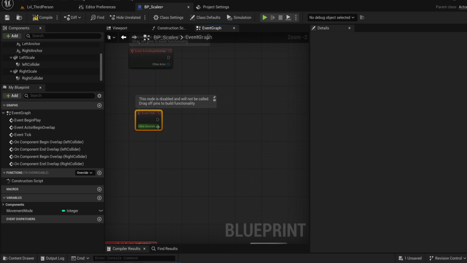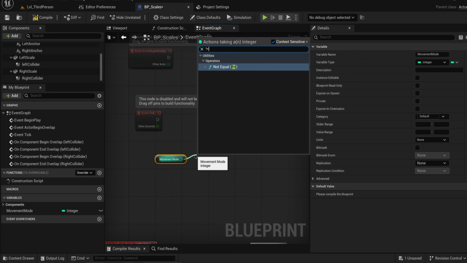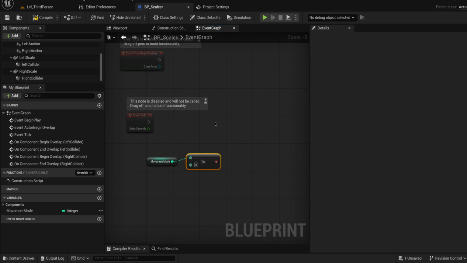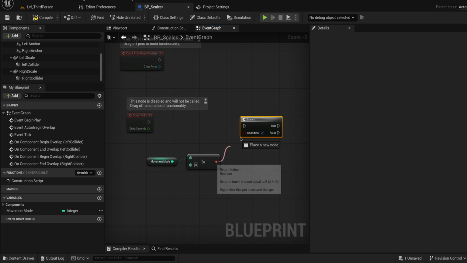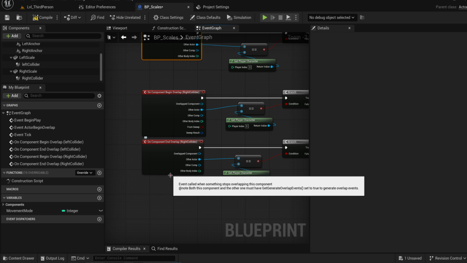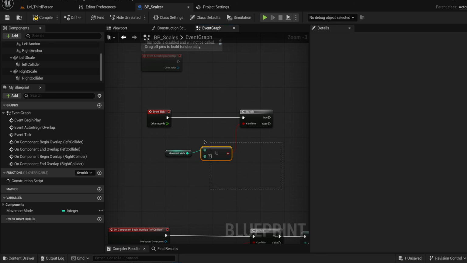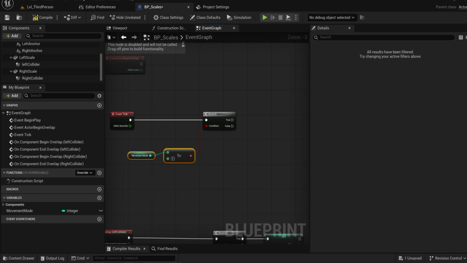Then we're going to go into event tick, and here we're going to check if our movement mode does not equal, so that is exclamation mark equal, or just type not equal, that also works, to 0. Because if our movement mode is 0, that means that we've just left either one of these colliders, and that's just saying, hey, we don't want to move at all. And if we don't want to move at all, there's no use in doing any of the rest of the code that we're going to be putting here into event tick.